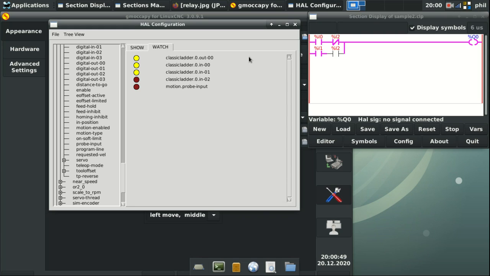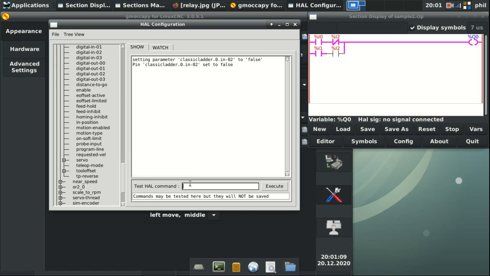So right now I've got 3 active bits here on my watch list. I've got Classicladder out 0, Classicladder in 0, Classicladder in 1. I know that I want to tie my output to my end result, which is motion.probe-input. So we can do that in our test HAL command. And again, remember, whenever you get a working HAL command under the test HAL command area, always copy and paste it into your HAL file to make sure that you don't have to do it over and over and over again.